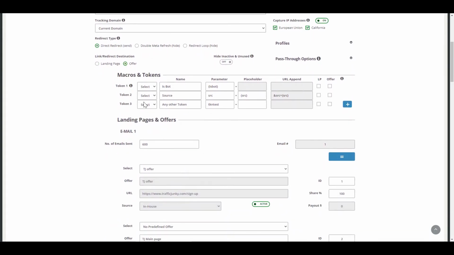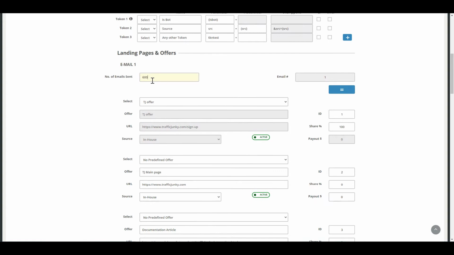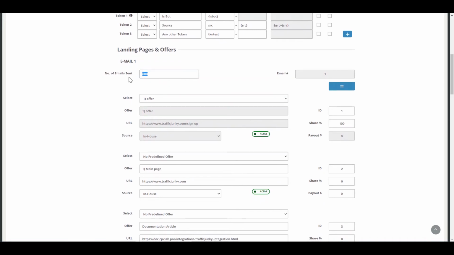We set up a custom extra token called source, and we manually add it in the token section. As the newsletter will contain the same link in multiple places, this token will tell us exactly which link was clicked, like button 1, link 2, etc. As we sent this newsletter to only 600 users, we entered 600 as the number of emails sent. Email number is 1, as we only had one version of the email.